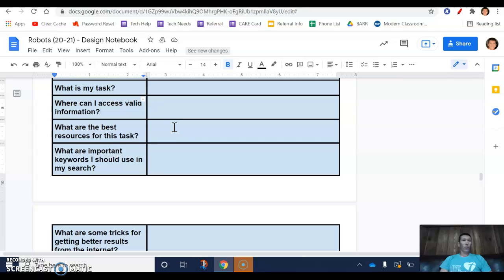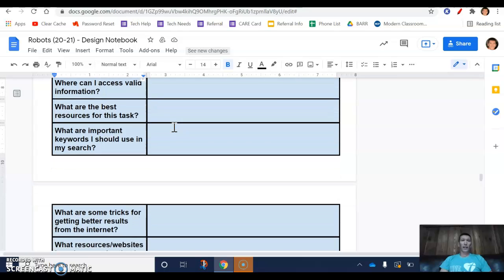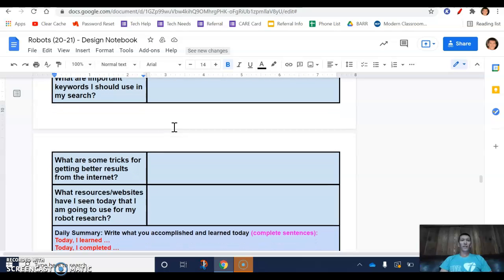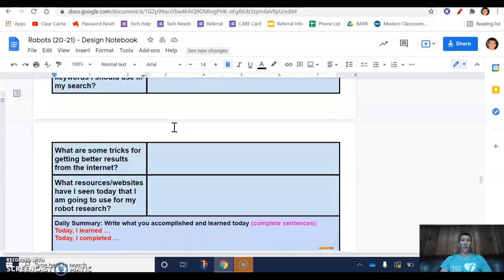As you go through that, come back to your design notebook and answer these questions: What are the best resources for your task? What important keywords can you use for your search? What are some tricks for getting better results from the internet? And what resources or websites have you seen today that you plan on using in your robot research? That's your goal for today. If you can get through this, then you will be ready for day number 4, which will be taking that next step into researching your robot and putting it into a Google Slides presentation.